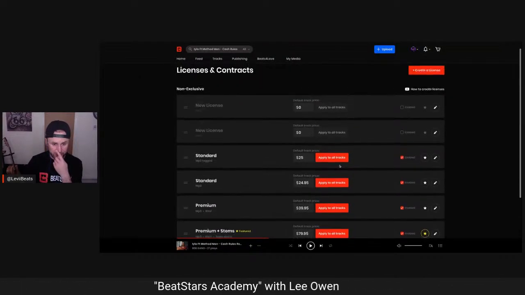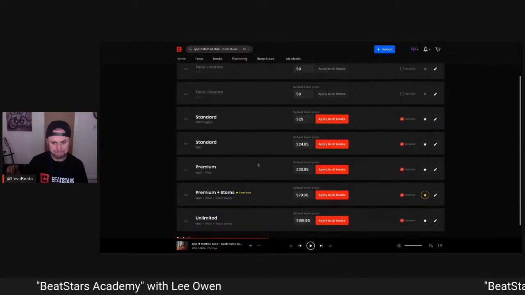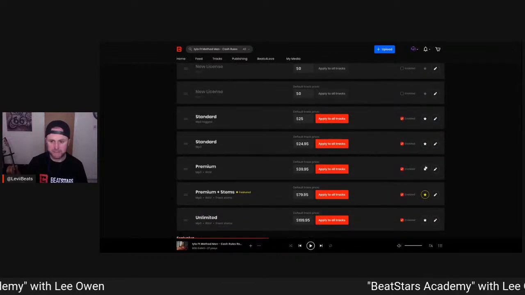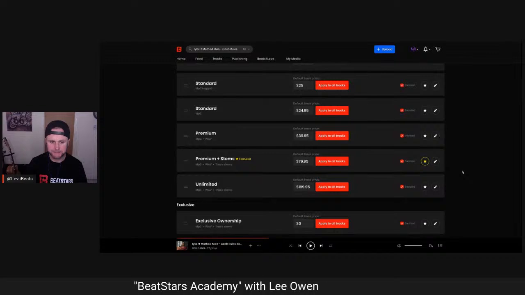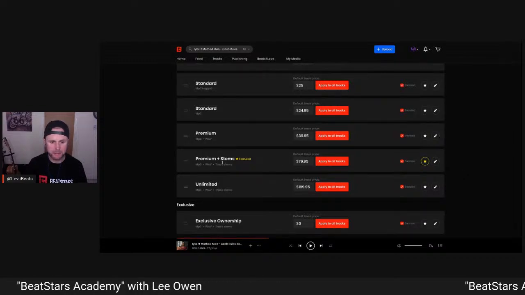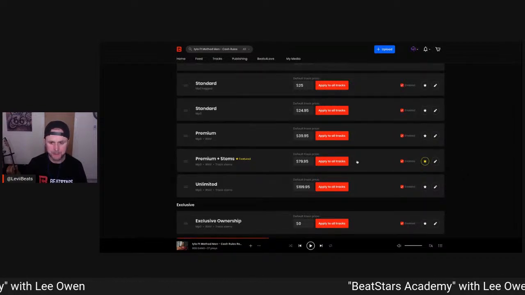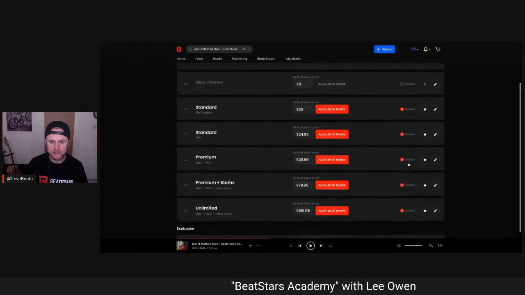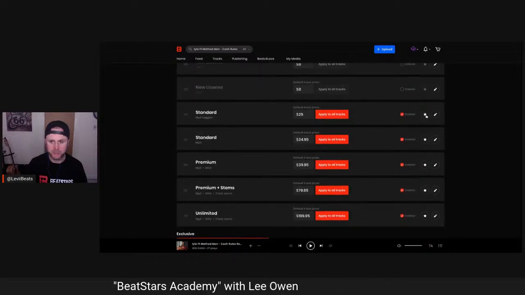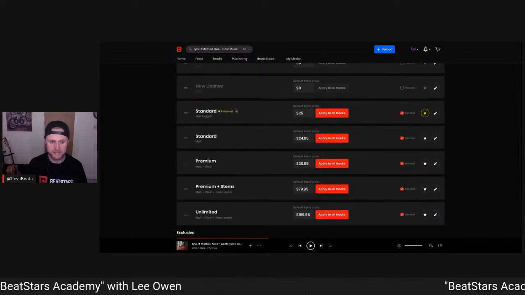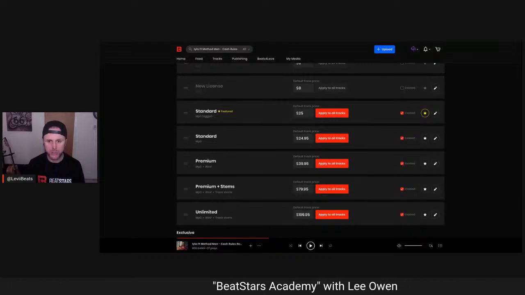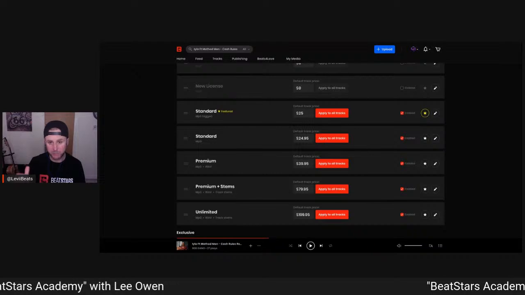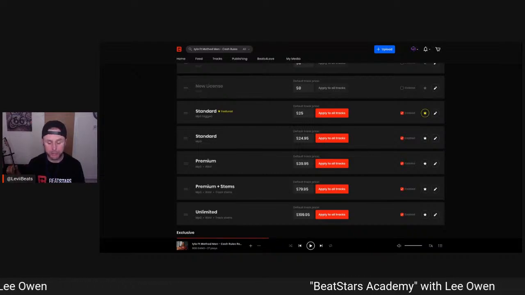Another cool feature about this license section is you can feature a track. So you see these little stars on the end here on the right hand side. As you can see at the moment, I've got premium and stems featured. So you can feature these. So we can go back and feature the one that we've just created. You can see there now we've featured. And again, I will show you where that shows up on the pro page. This is just for the pro page, so it's where your licenses show on your pro page.